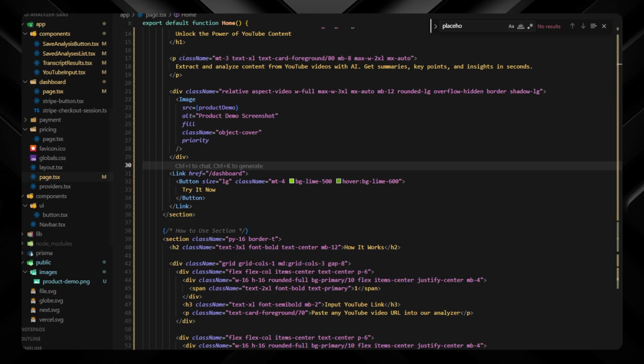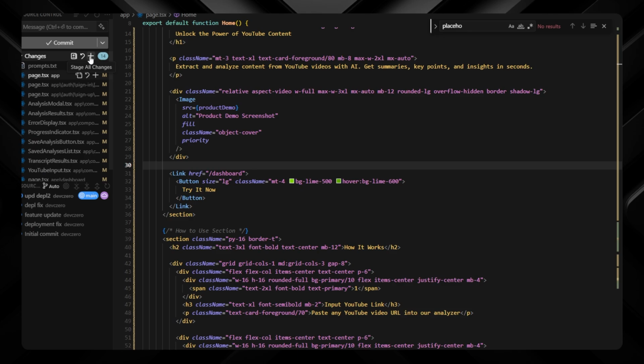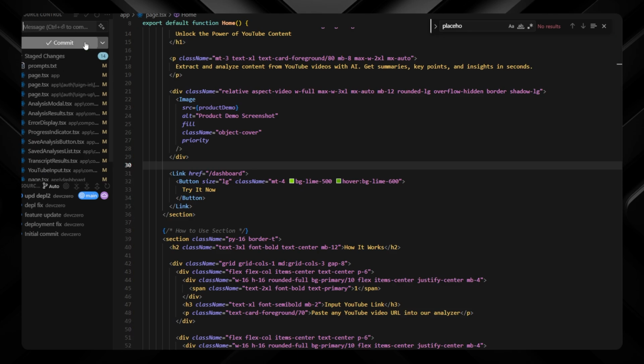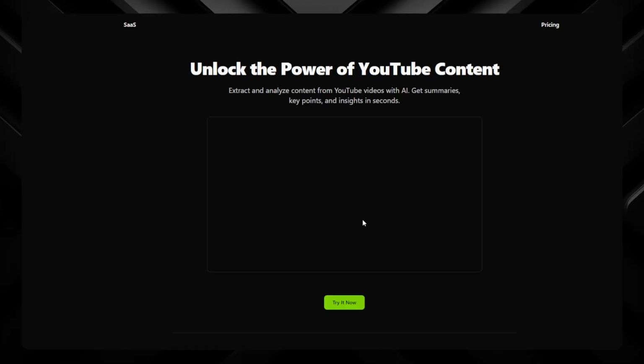We will go to the source control, and there we will stage all the changes. We will create a commit message, UI update, and we will click commit. And in Vercel, the new build will automatically start running. And now we have this deployed. If we open the link, there is our page live.